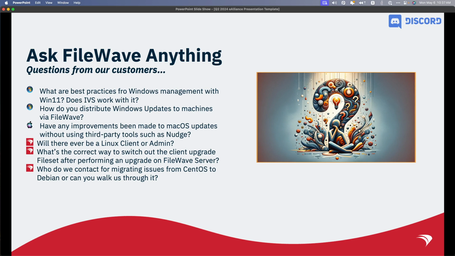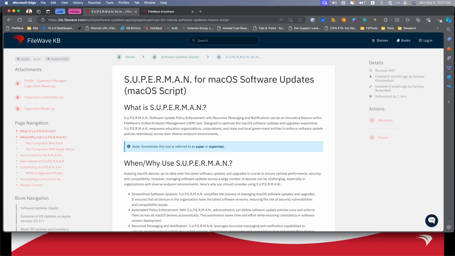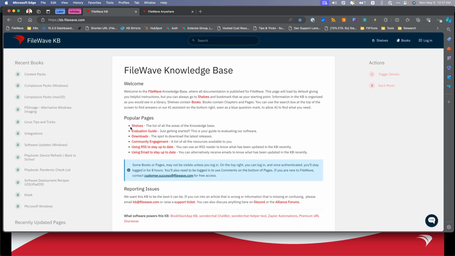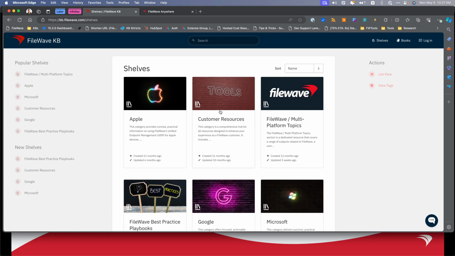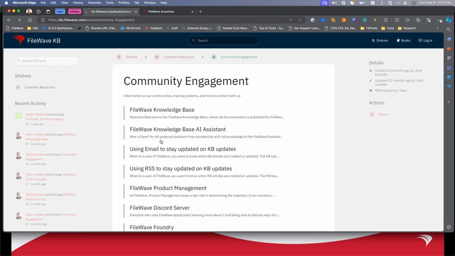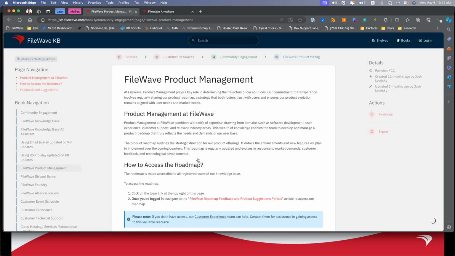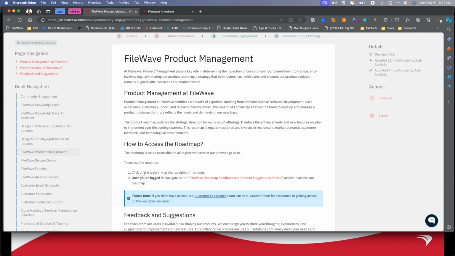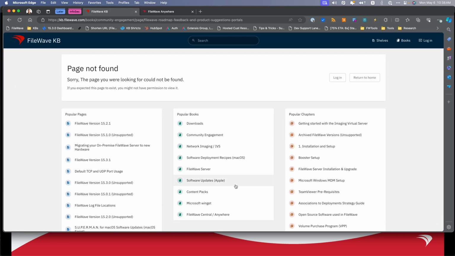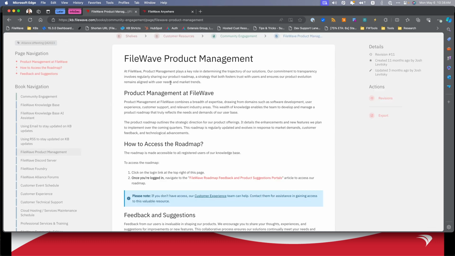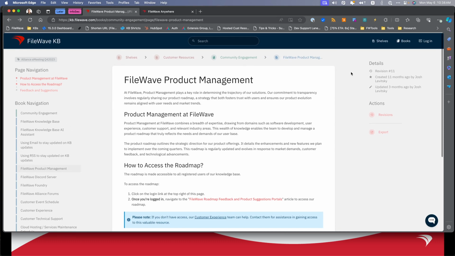But if lots of people need it, if people raise that as a need, then what I would say is go to the knowledge base and go to shelves, customer resources, community, and then go to product management. Once you're logged into the KB, you go here. Normally, you can't see the article. It's not open to the public because we just have it so customers can see it.